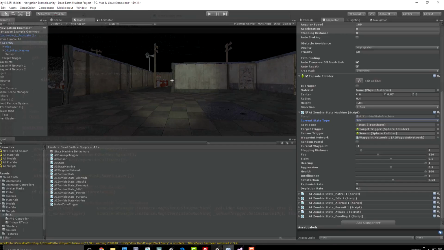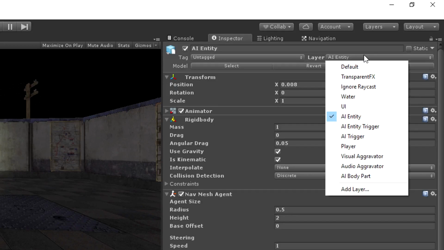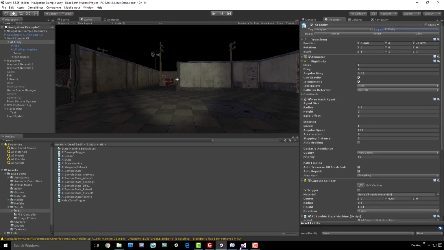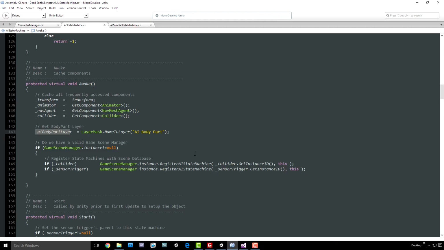Just trying to remember what I called it now. What is that layer called? It's called, yeah, just AI Body Part. So I'll put a string in a call to that function saying AI Body Part, like so. And then when we're searching through the rigid bodies in a moment, we'll just be able to check if the layer index is equal to AIBodyPartLayer. And then we know we found a valid body part to store in our list.